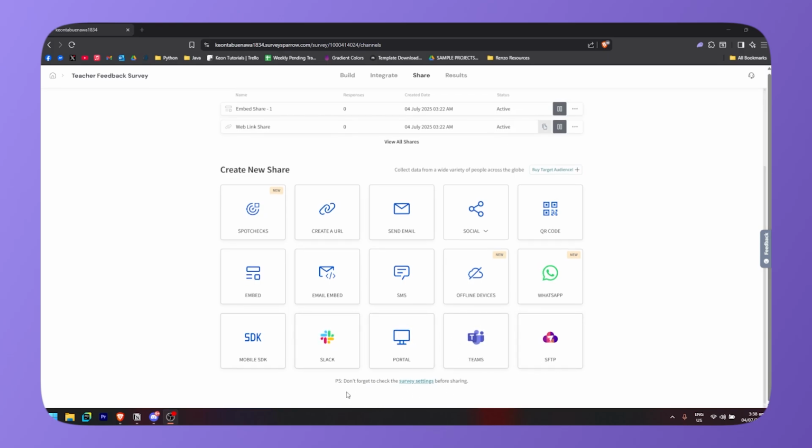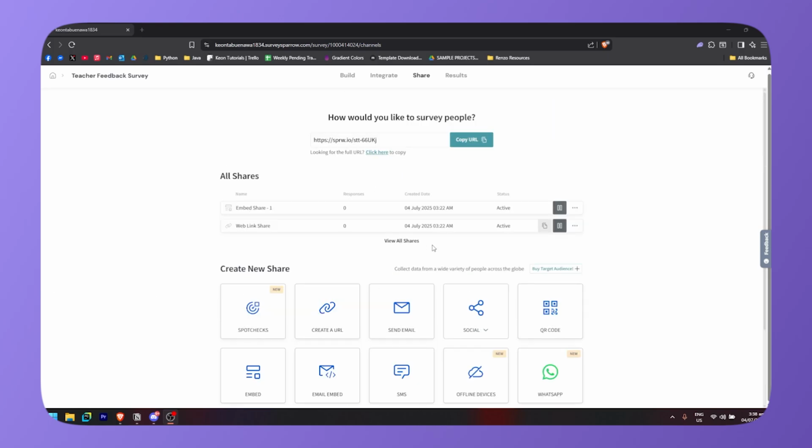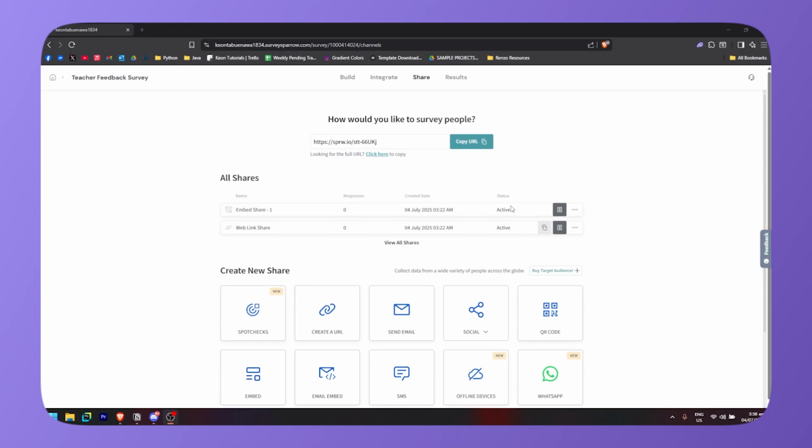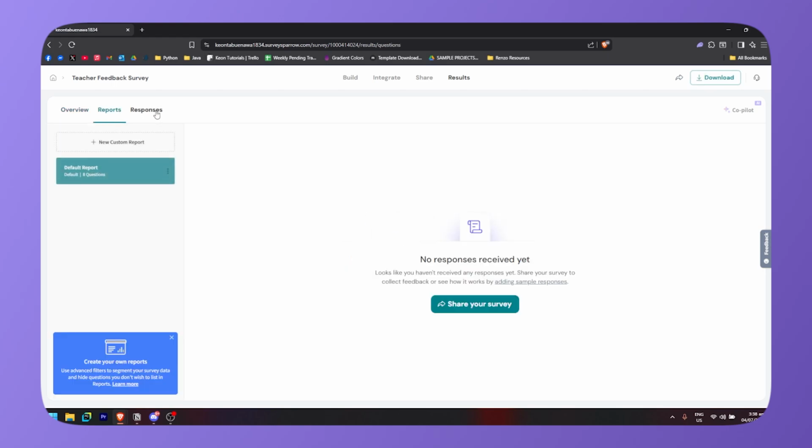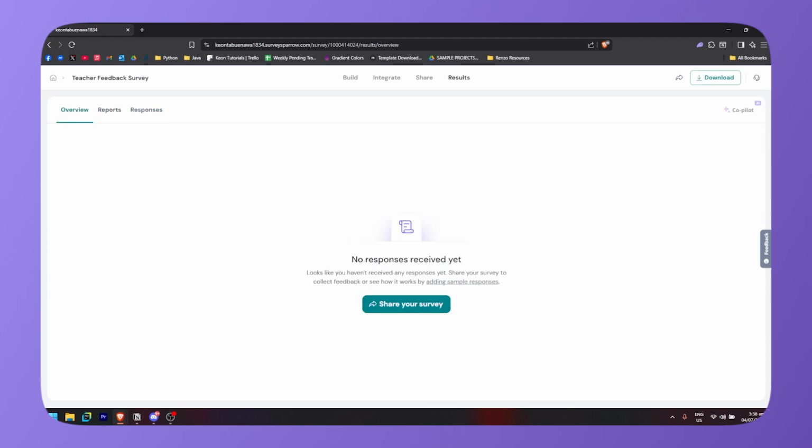And as you can see, there's a note here at the bottom which says, don't forget to check the survey settings before sharing. Now, once that's all done and you want to check out the results of your surveys, what are the analytics of your form and how many answered it, you will just simply need to click on the results section here at the top. So I'm going to click on results, and as you can see, you will see all of the overview of your form. You can see the reports, the responses right here. So if you don't have anything yet, of course, you won't see anything right here, just like mine. I don't have anyone answered my survey yet, so there's no analytics shown right there.